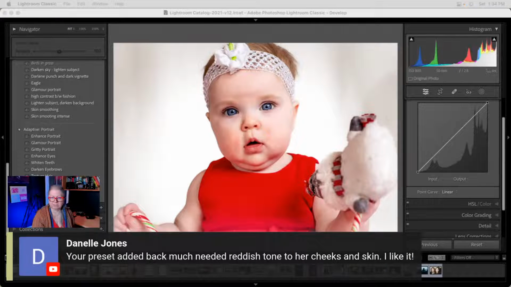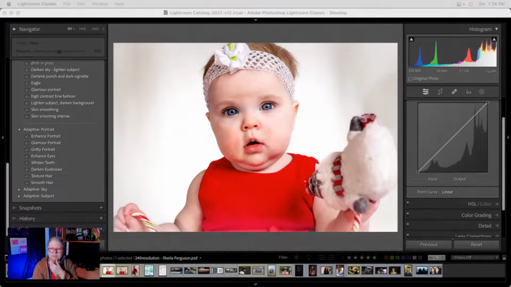My preset added back in the reddish tone to her cheeks. Yeah, see, I don't mind it because babies have that sort of tone there, right? But if we want to take this one into Luminar, that's when I could lower the saturation of the red and get rid of that.